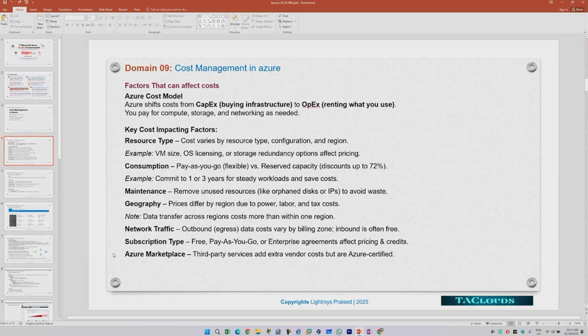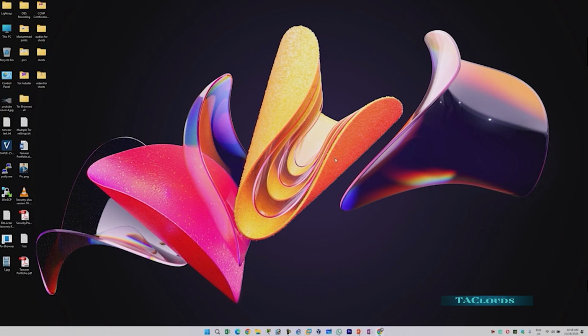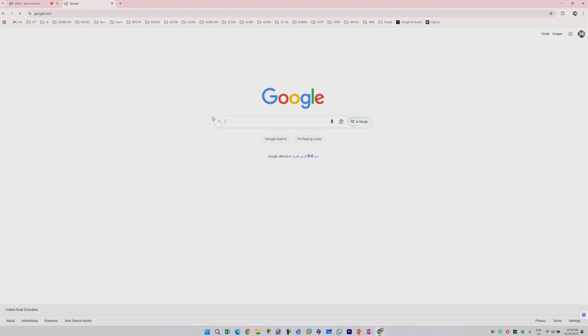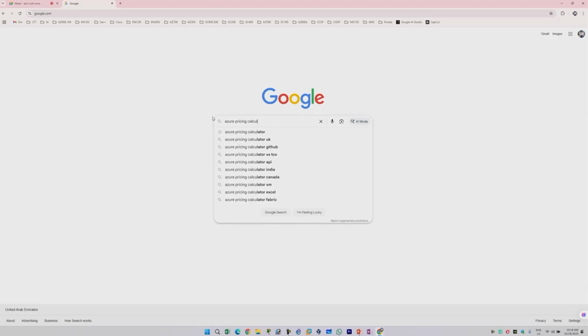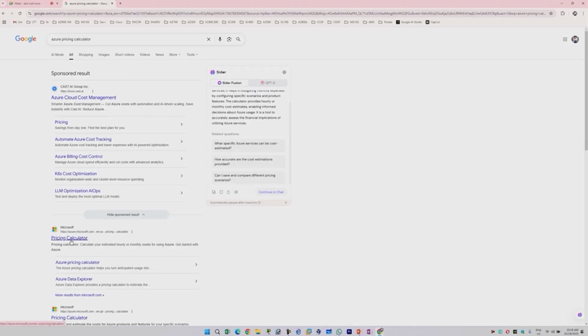Next, if you want to calculate, the pricing calculator is available. The pricing calculator is just a very simple website portal. We will see it in the practical when we go. So basically I will show you here. Simply you just go to Google, and in Google you type Azure pricing calculator. We will not use it today because we will have a practical also. I am just showing you these are available.